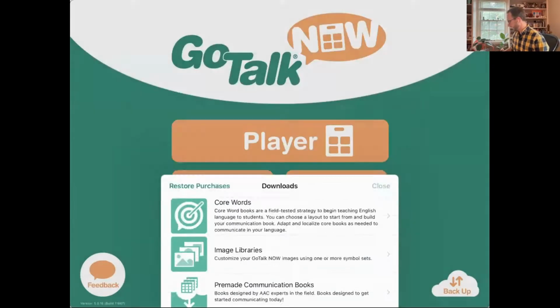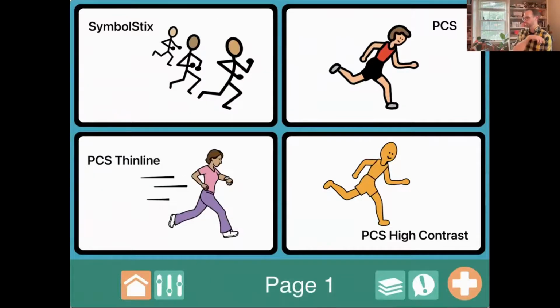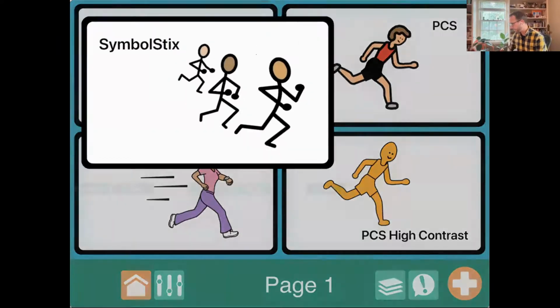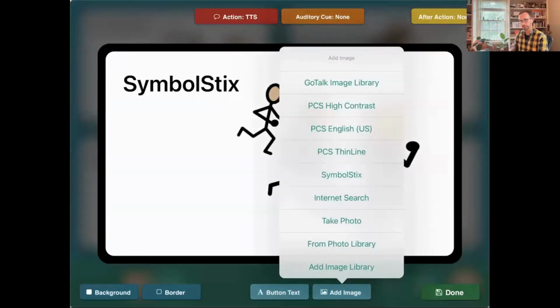And I'm actually just going to hop out and show you. I head into the page editor here. Symbol Sticks now has support for different skin tones. So right now I'm in the editor where I would go to design and create buttons. When I tap on a button, it becomes full screen. Then I go to add image, and these are the different image libraries I have to choose from.